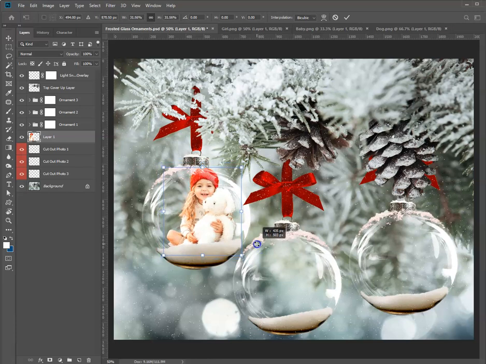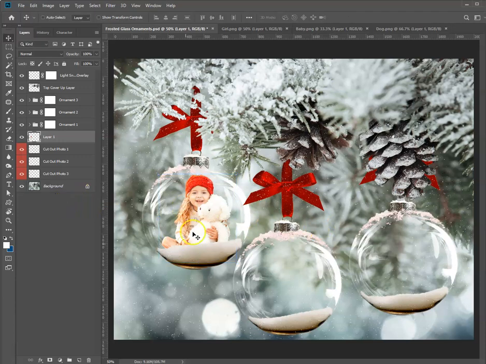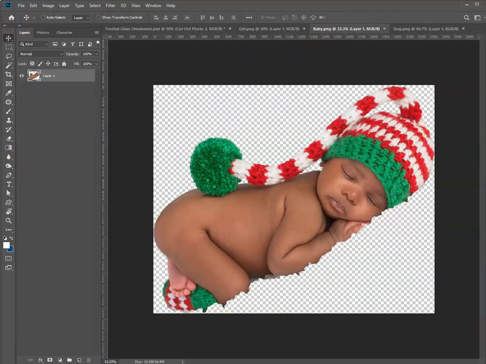So you're going to scale that down so that your subject fits in there. And then you can go ahead and just sort of position it. That looks pretty good right there. Then hit Enter on your keyboard, and that's going to set your transformation. So we've got one down. Let's go ahead and click on cutout photo number two. And let's go to our next photo.